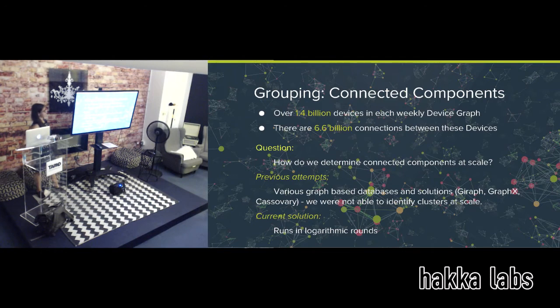And the current solution that we do run, it actually runs in logarithmic rounds, which is really fast, which means we can cluster not just our devices, but all of the identifiers for the devices, of which there could be 50 identifiers for every device. So 50 times 1.4 billion is a lot of billion.